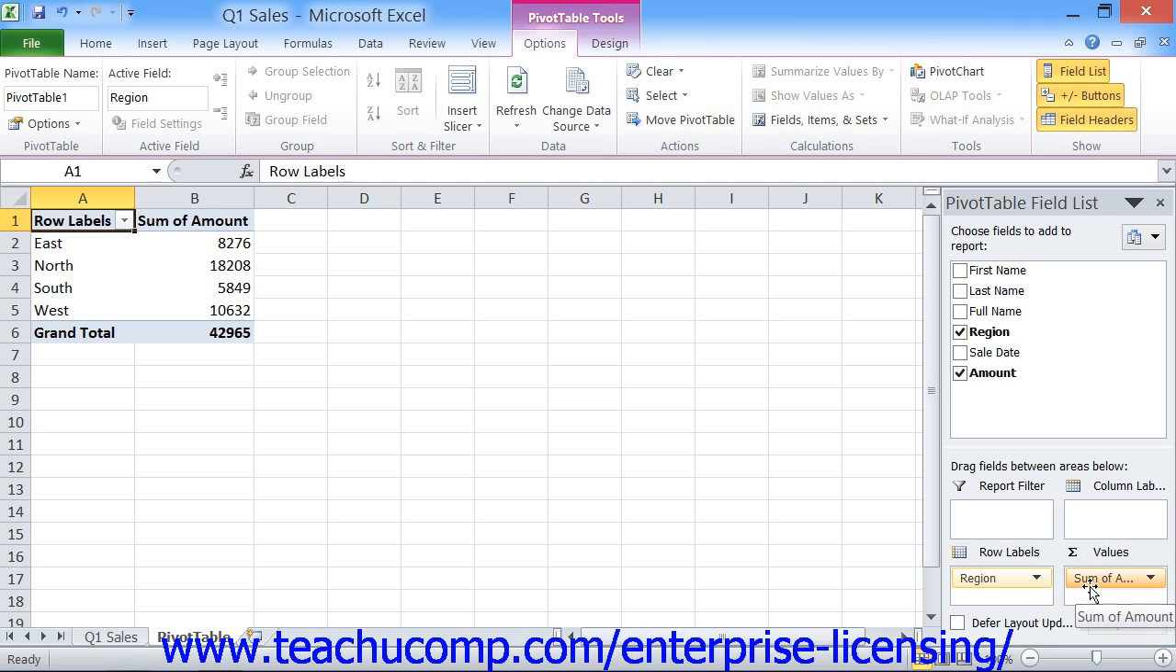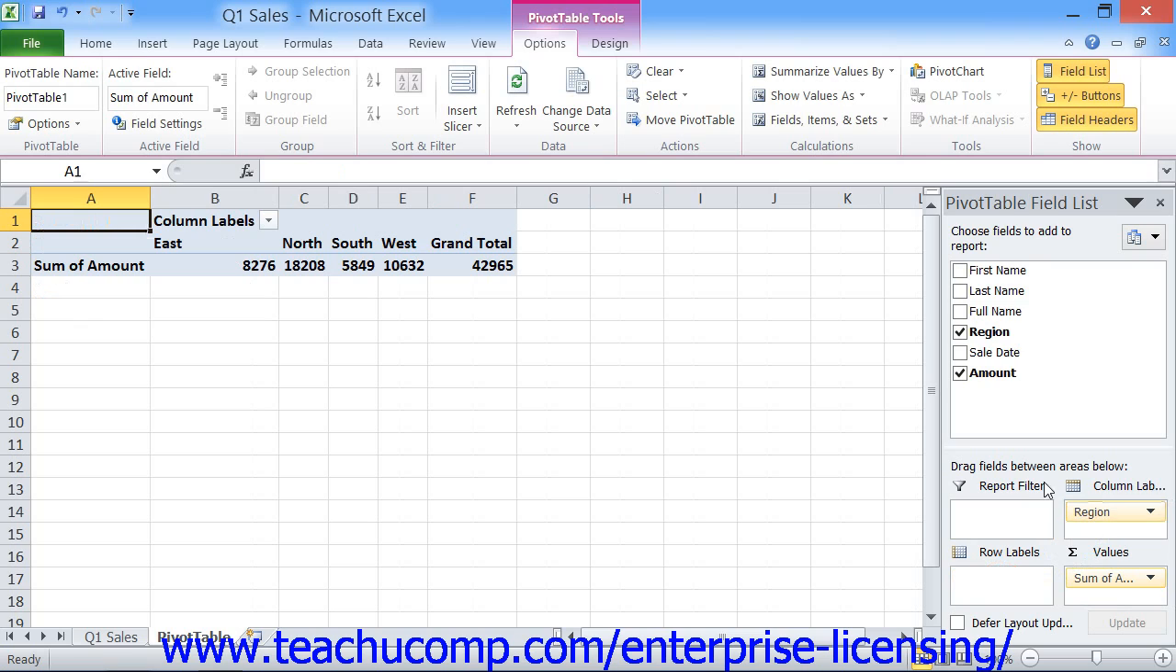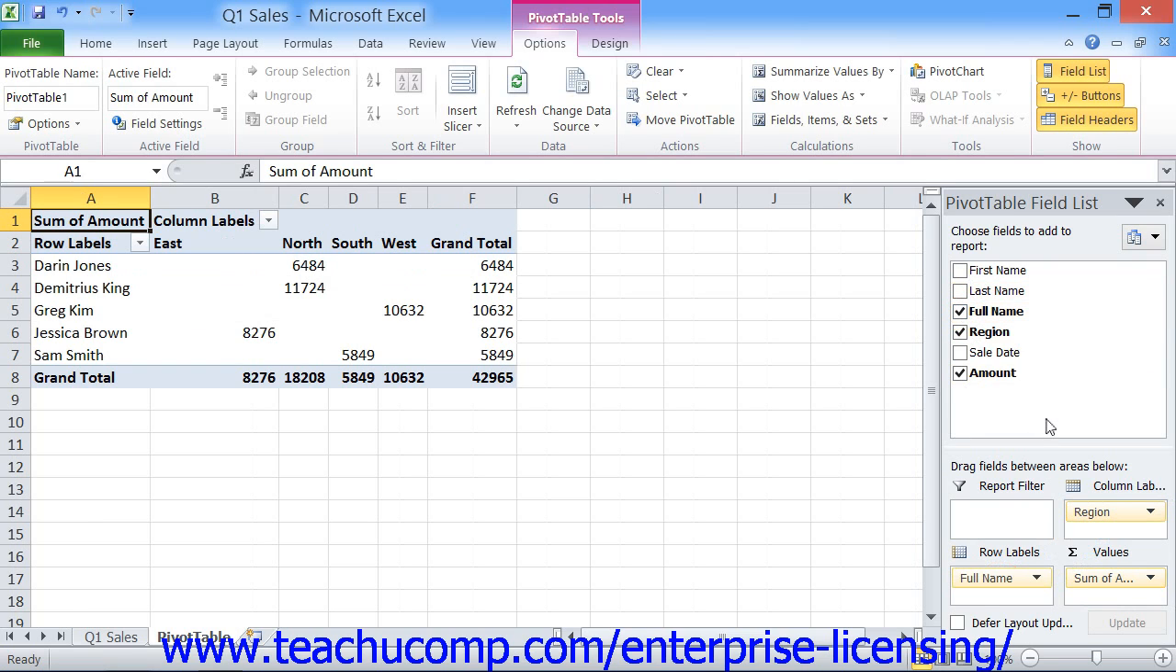At that point, you can click and drag the fields shown from one quadrant to another based on what function or layout you want the pivot table to display. Note that fields that are placed into the Values section are calculated using the sum function by default.